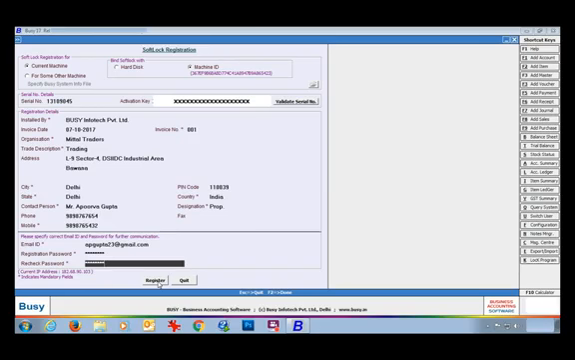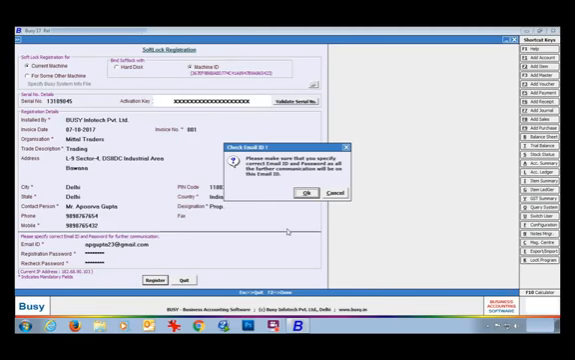Again I am mentioning that please mention a correct email ID, because the security file will be sent to this particular email ID only. On clicking the register button, Busy has also shown this message box that please specify a correct email ID and password. Next, Busy is asking, shall I proceed for soft lock registration?